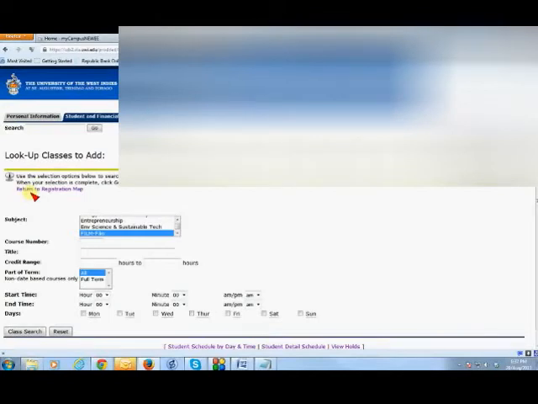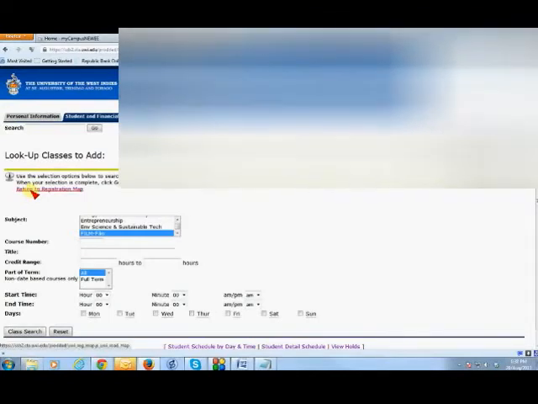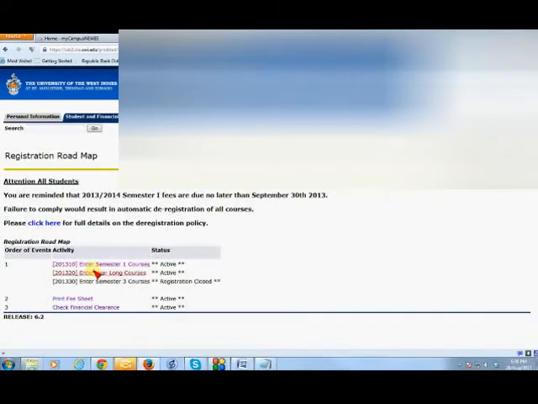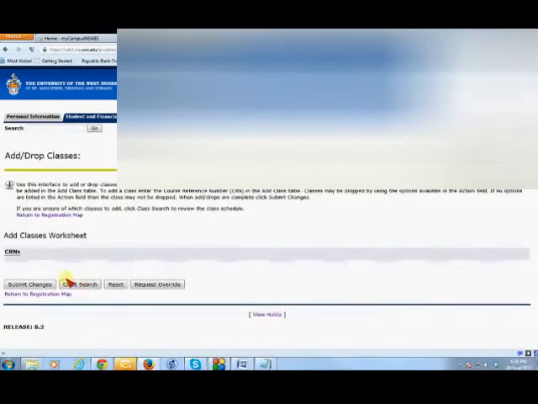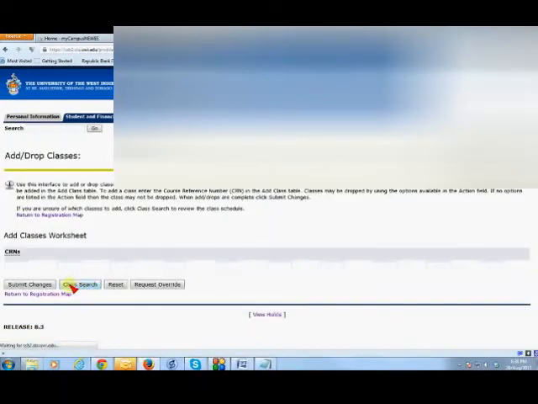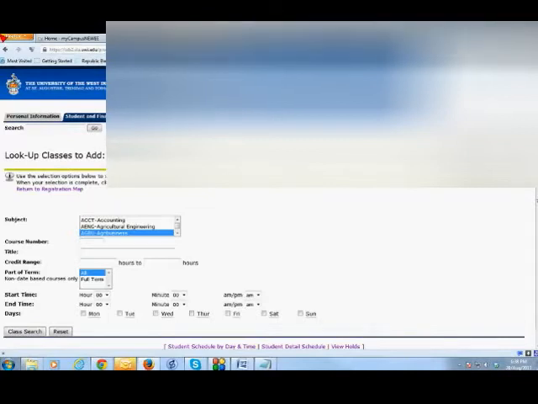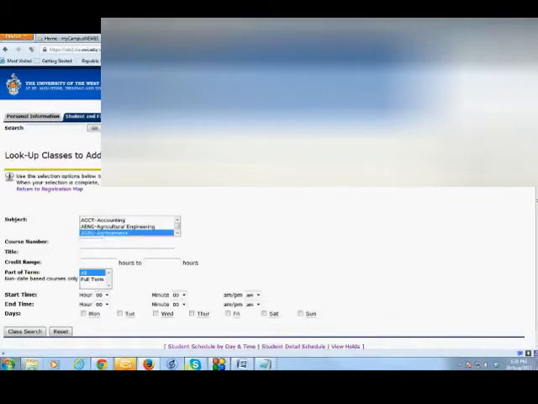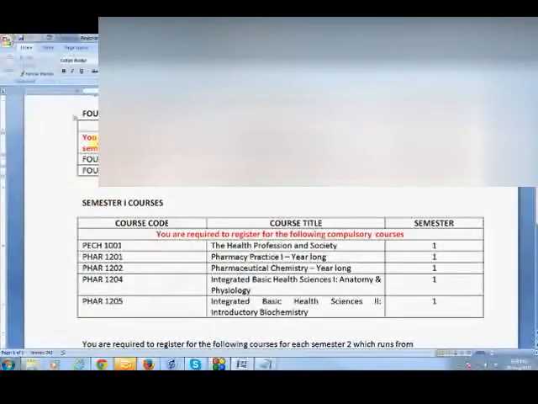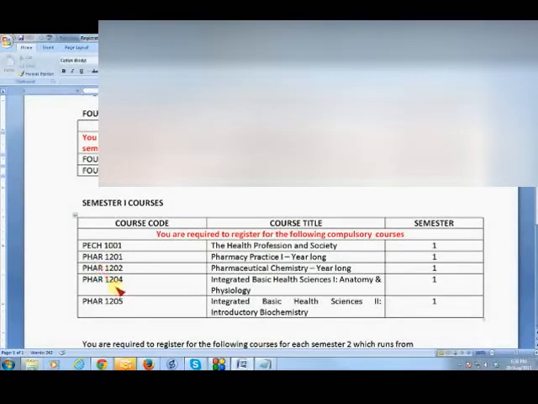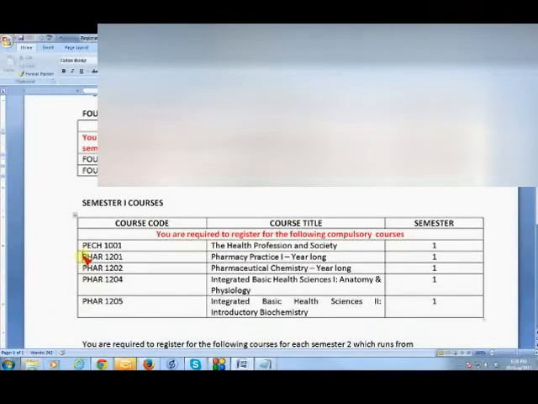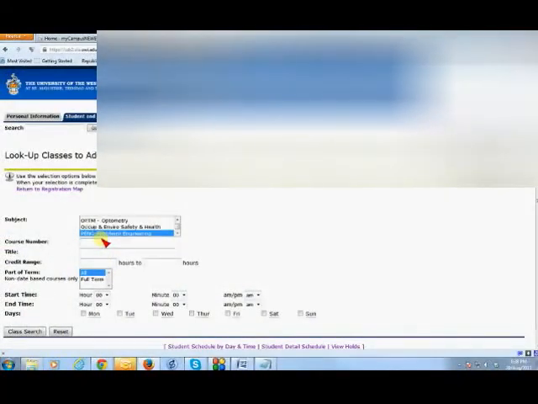So moving along now, I want to register for my year-long courses. So I return to registration map and guide. I click enter year-long courses. I click class search. Alright, and my year-long courses were what? It would be, oh, I have it on the computer here. It would be the 1201 and 1202. Alright, so I go look for 1201 and 1202.